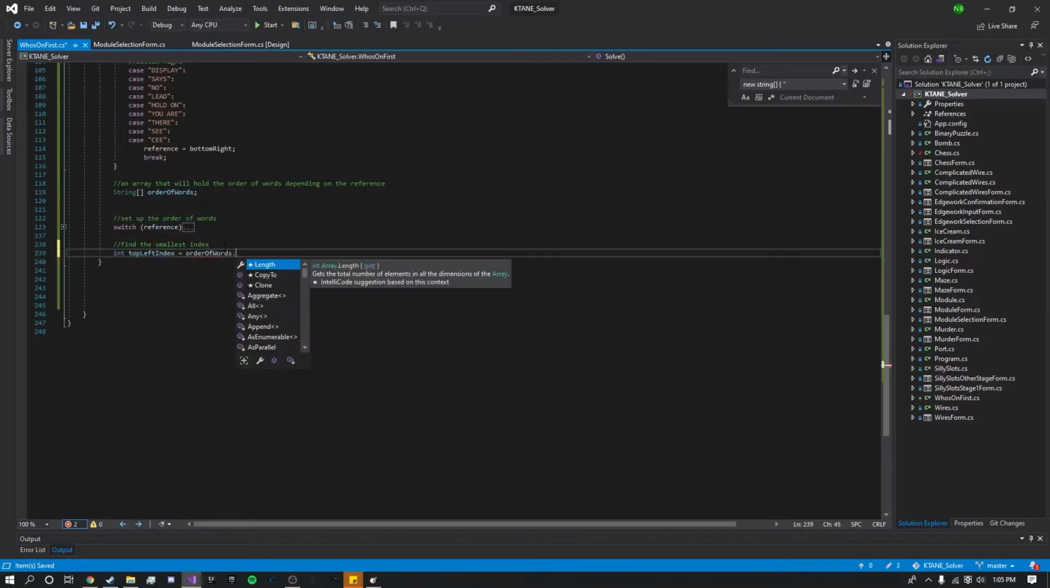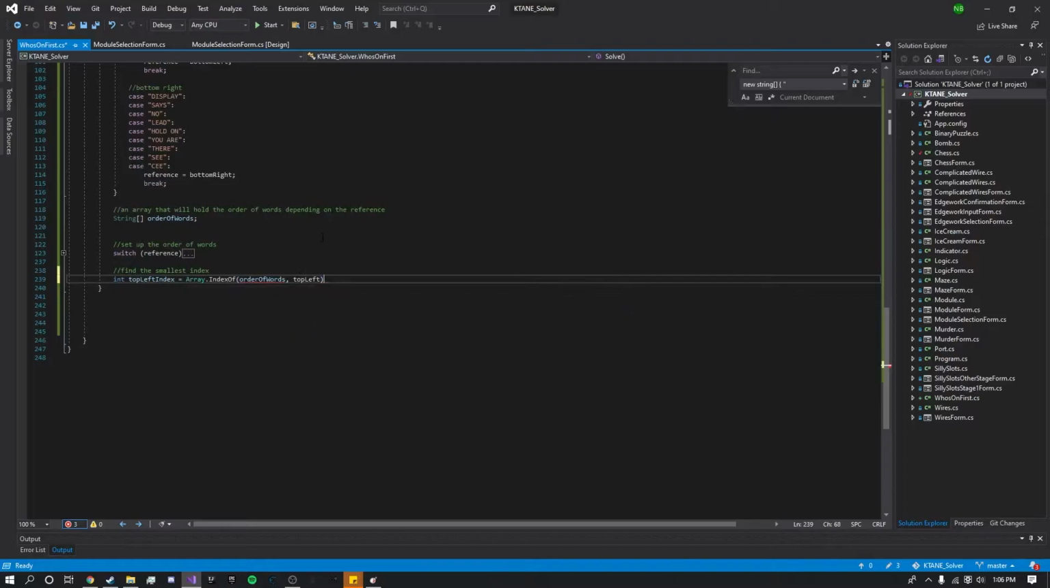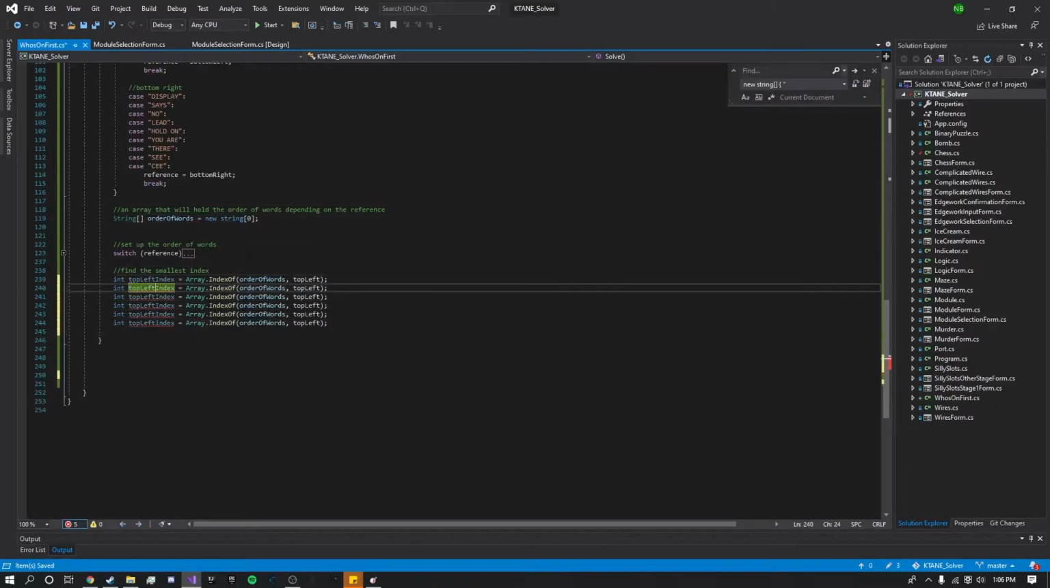Once I found the right order of words, I then found the index of each word on the buttons and showed the user the one that appeared first.